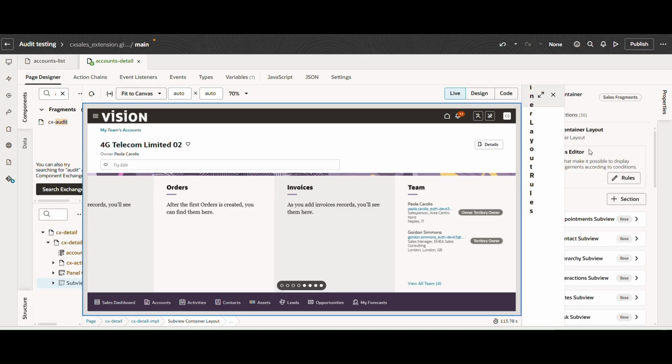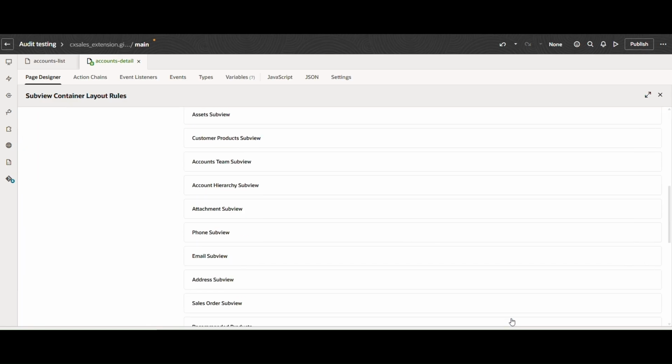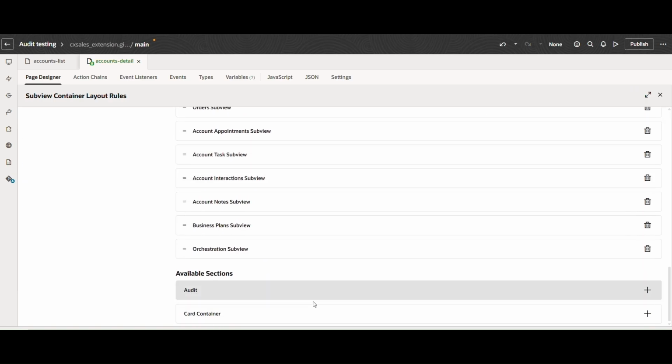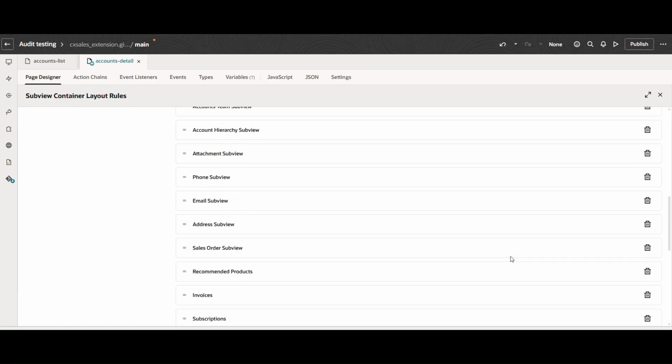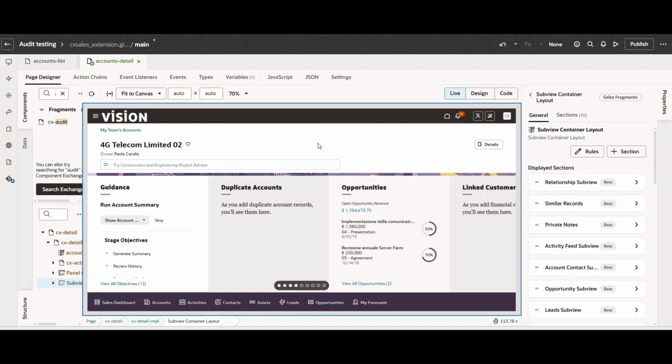So we will go to the rules. What we can see in here is only read only is available without any condition. We will duplicate that one, and we will add the audit. Done, that part is done. So one more mapping we have to do.